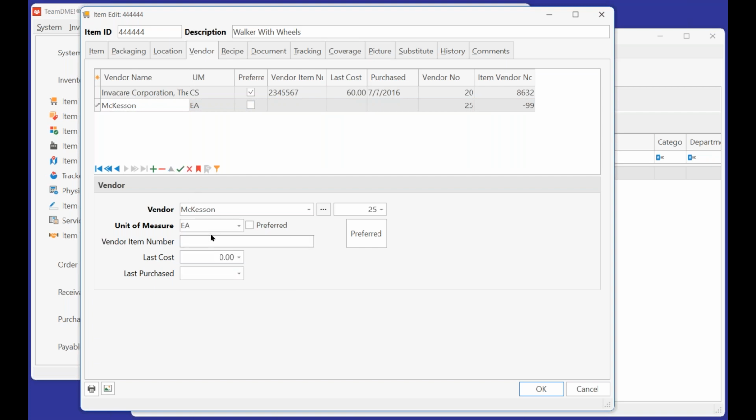So I'm just going to say this is an each, and we're going to put in the vendor reorder number. That may not be the same as up top what the item ID is. That item ID we recommend as the model number, but for McKesson, they have a 7-digit reorder number. That's what you need to put under vendor item number. And then you can put in the last cost.